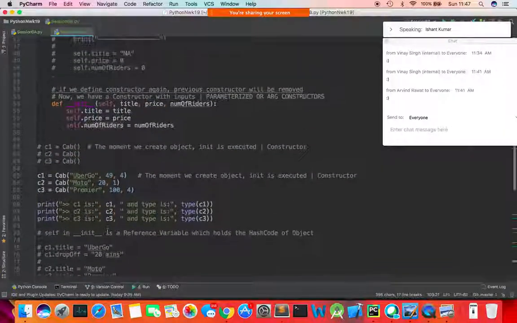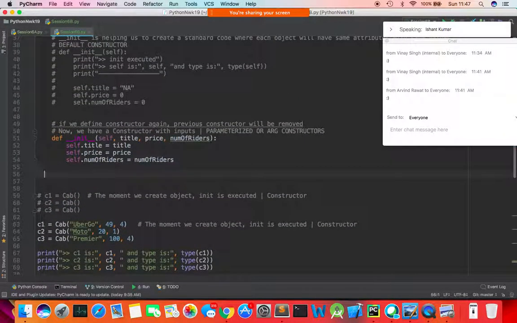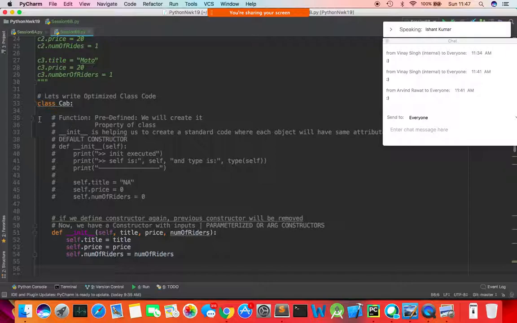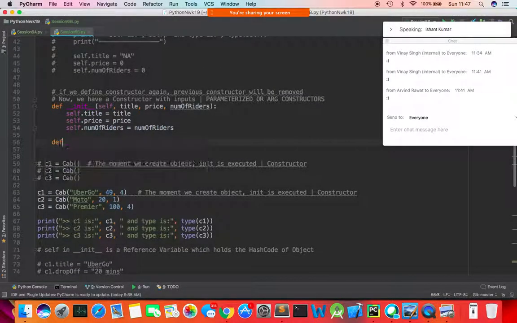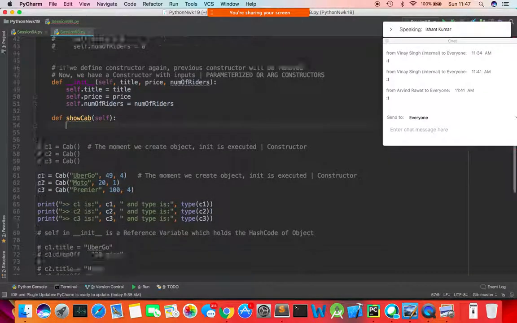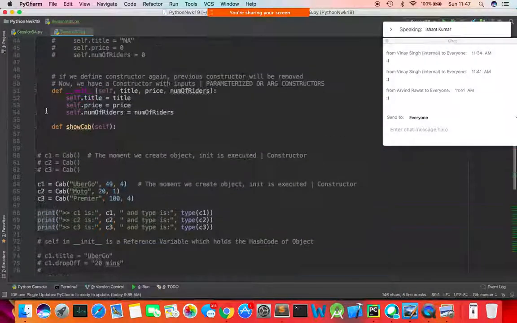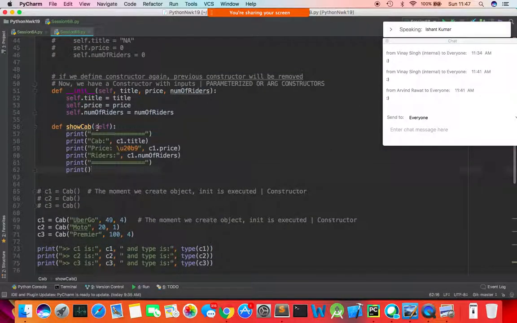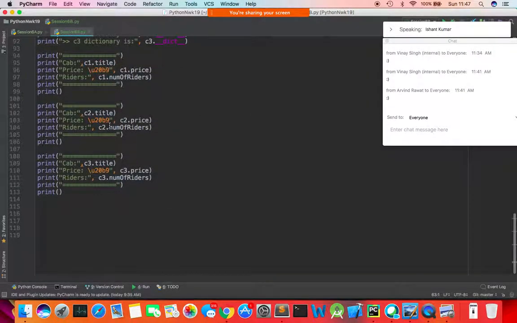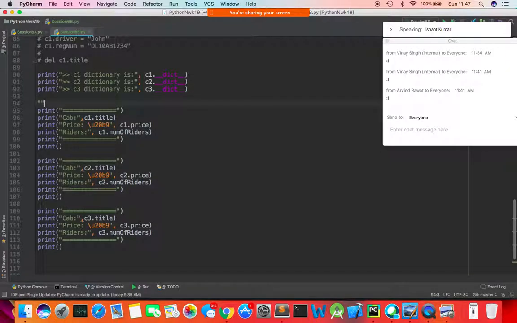So what I can do, I can create a function here in my class. So in the class, you go with the tab, 4 spaces. I can say define show cab. Now in the show cab, I write the same code like this. Only difference is you say self.title, self.price, and self.number of riders, because self will hold the hash code of the object. Now you need not write these many lines of code. Guys, you see the optimization.